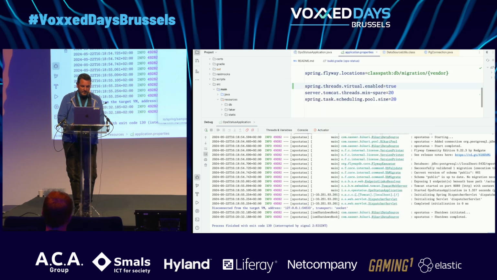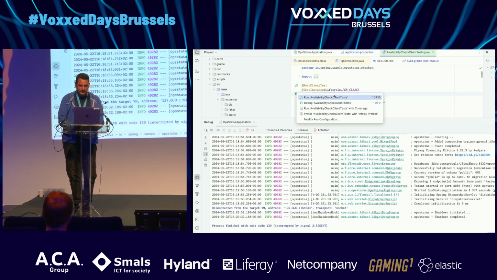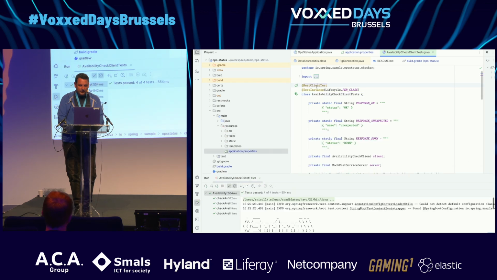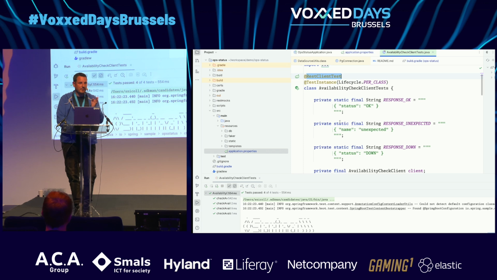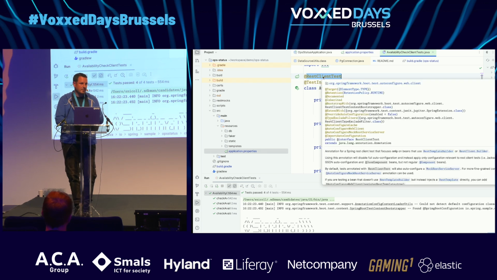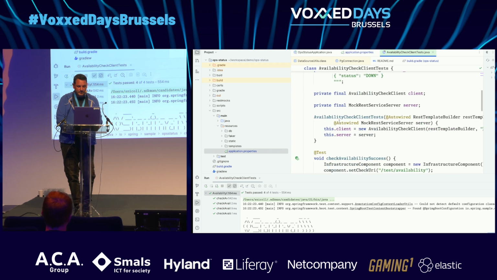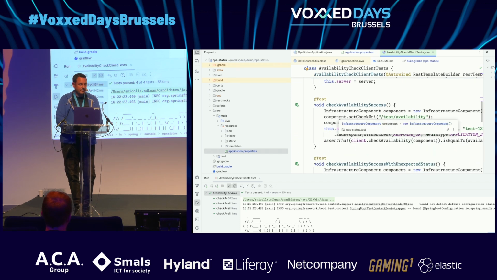So before I do that, let me run those tests. If you don't know about this one, it's actually quite convenient. It's part of the slice tests in Spring Boot. It's a way for you to test a piece of your application. By doing this, essentially, Spring Boot will auto-configure the test for HTTP test-specific features. So I'm injecting the REST template builder and a mock server, and I can essentially test my client without any HTTP interaction, not a real HTTP server.